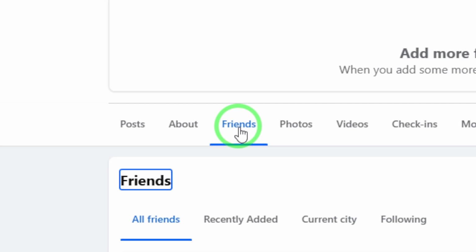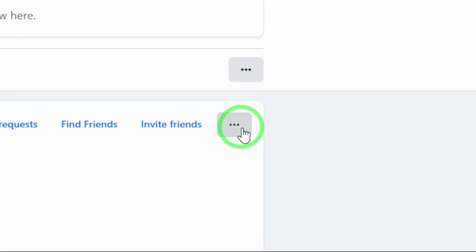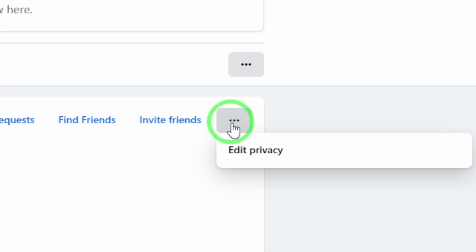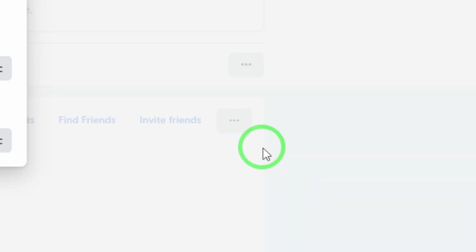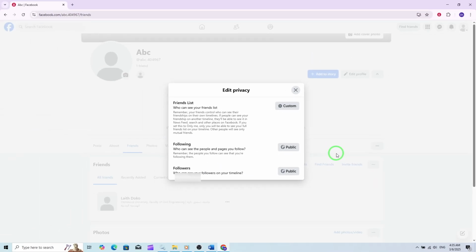In the Friends section, you'll see a list of all your friends. Look for the three dots at the top right corner of this section and click on them. A drop-down menu will appear. Select Edit Privacy from this menu. This option allows you to control who can see your friends list.